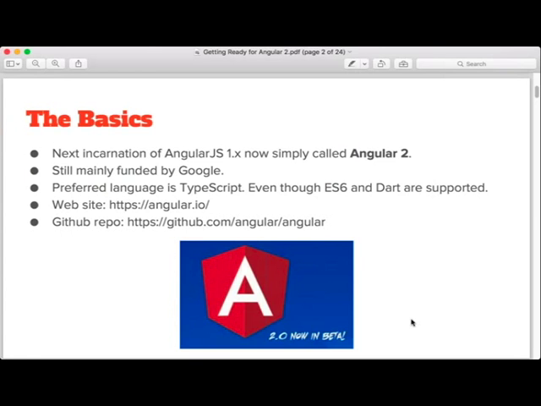So the website for Angular 2 is angular.io, so it's a new website. And I have also put the GitHub repository. You can go take a look at it. Sometimes I find myself searching through their source code to get a better understanding of things. And you can also do the same thing.